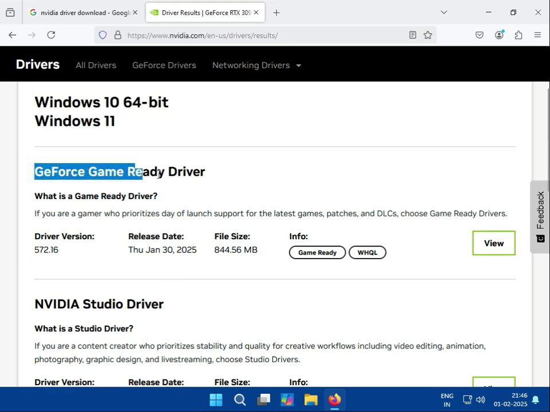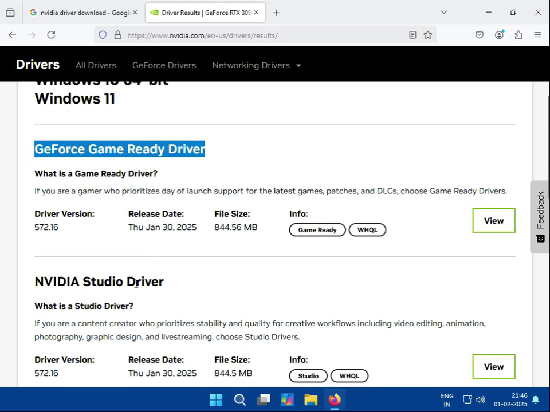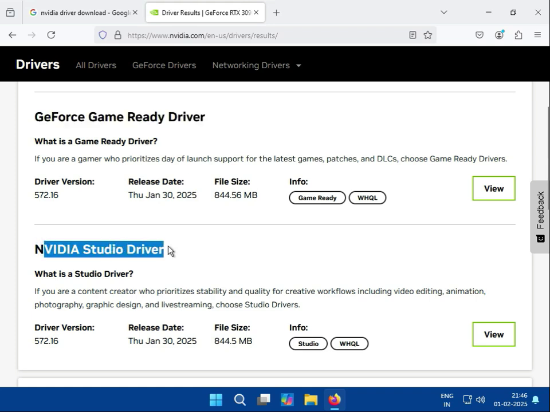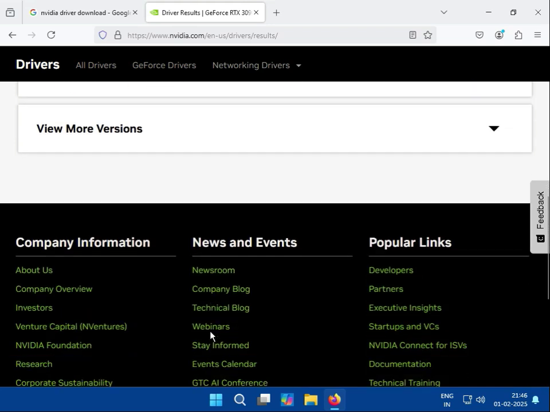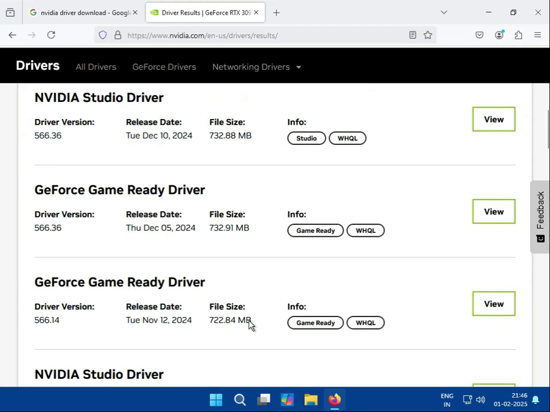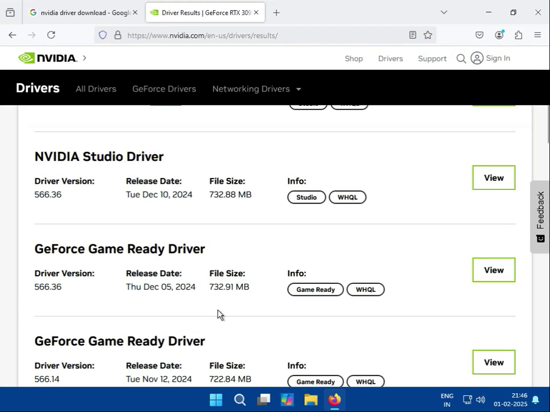This is the Game Ready driver. This is Nvidia Studio. Almost the size is 844, and you can also see your release date. This is the older type.